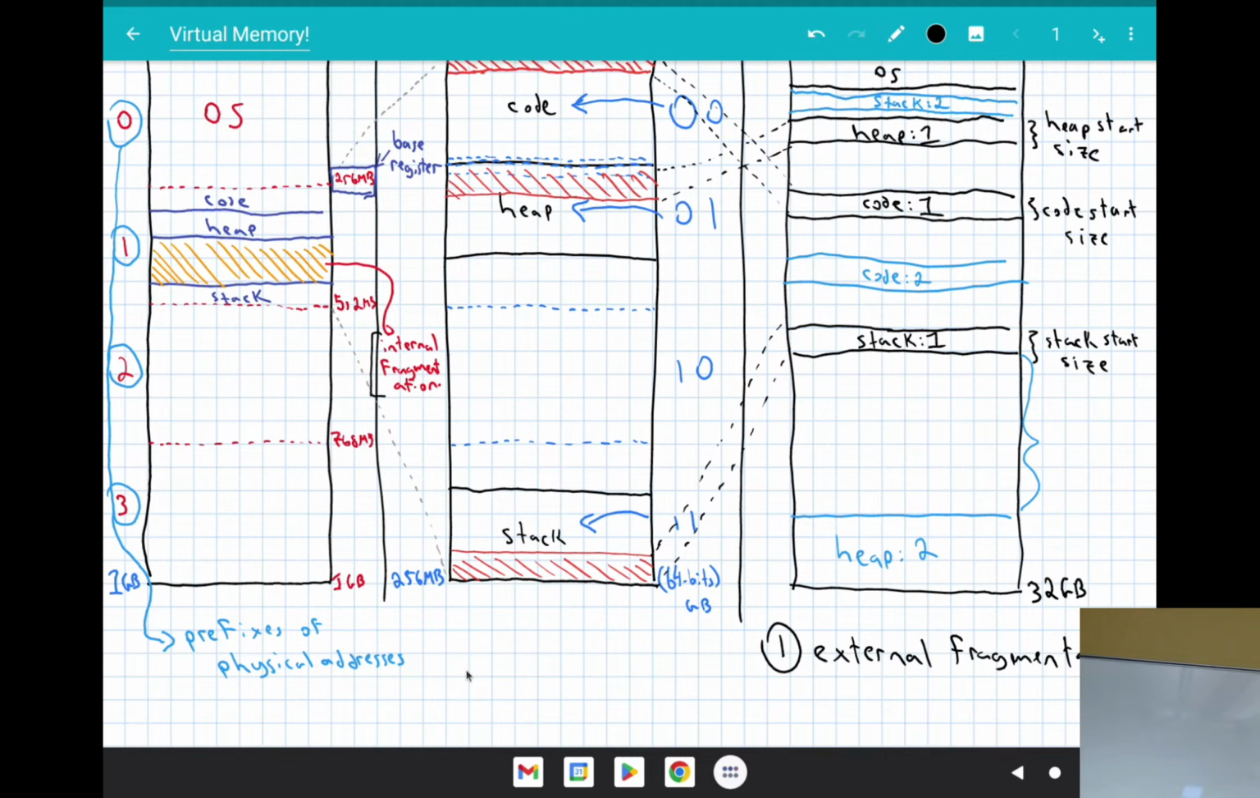So with base and bounds, we keep track of the base register. We keep track of the size of the partition of physical memory. This is what we configure for the processor to be able to do the address translations. We have fixed size number of processes, and we have internal fragmentation.